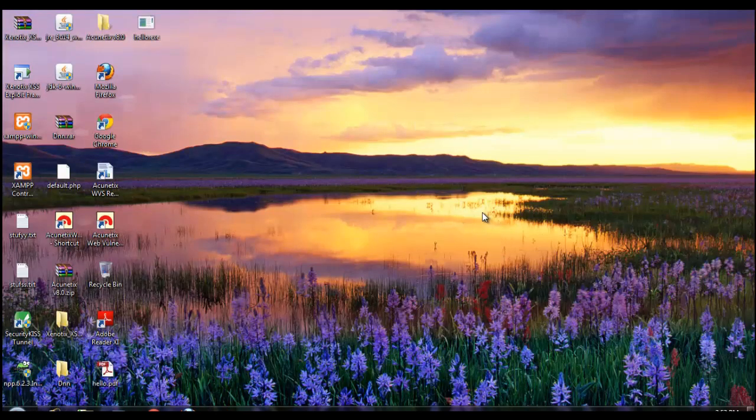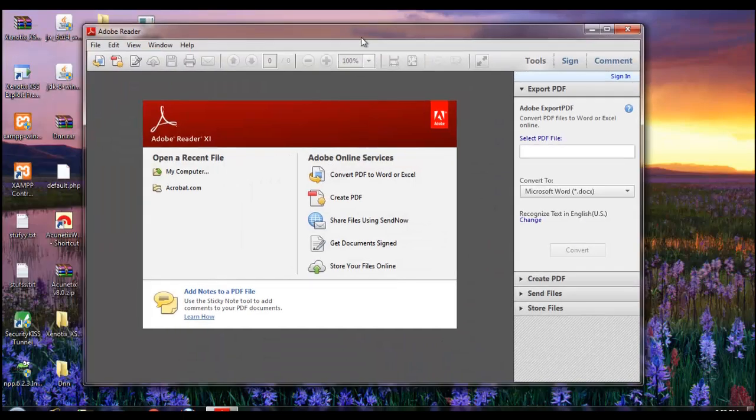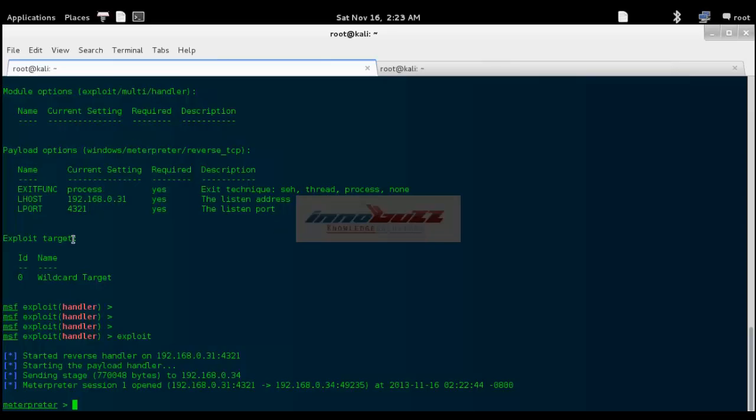Okay, fine. So let's see what will happen if I run this hello.pdf on the victim machine. Okay, I have just successfully executed this file on the victim machine. So let's see on the other end, the attacker machine, what it shows. Yeah, voila, I connected to the victim machine. Now here I have got the console from the victim machine and I can do whatever I want.